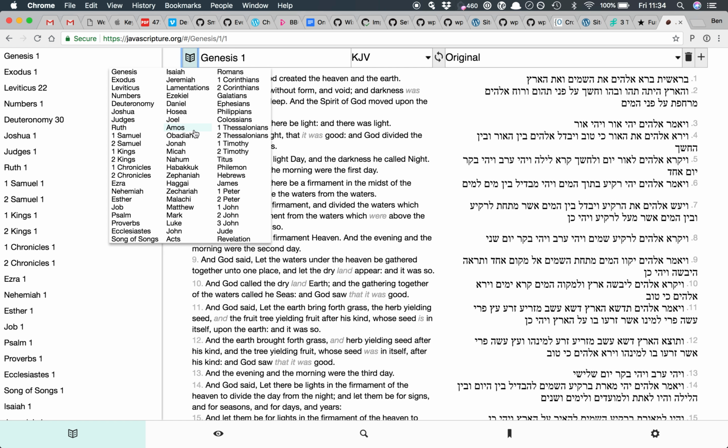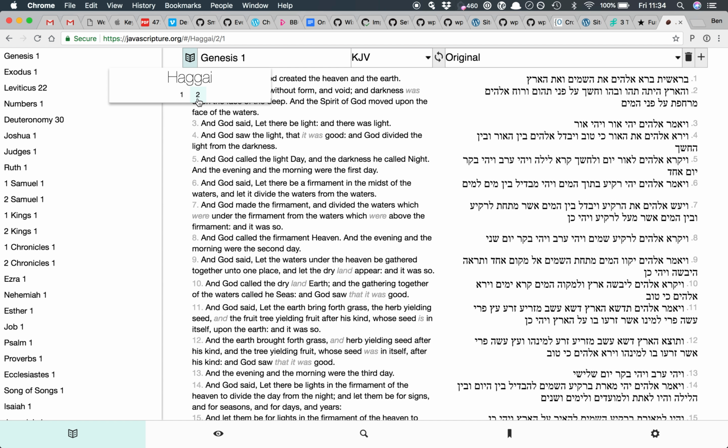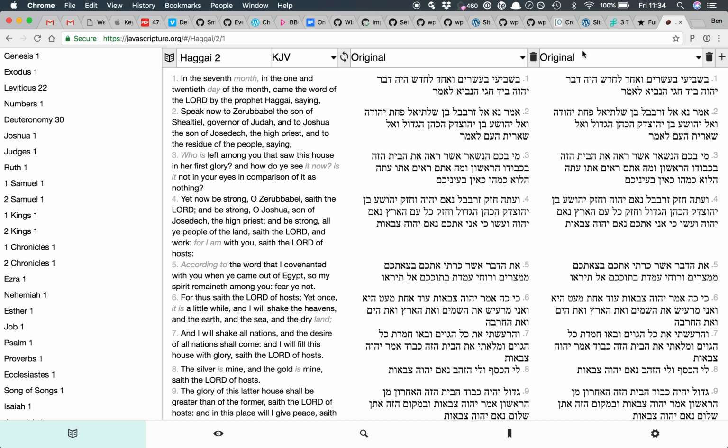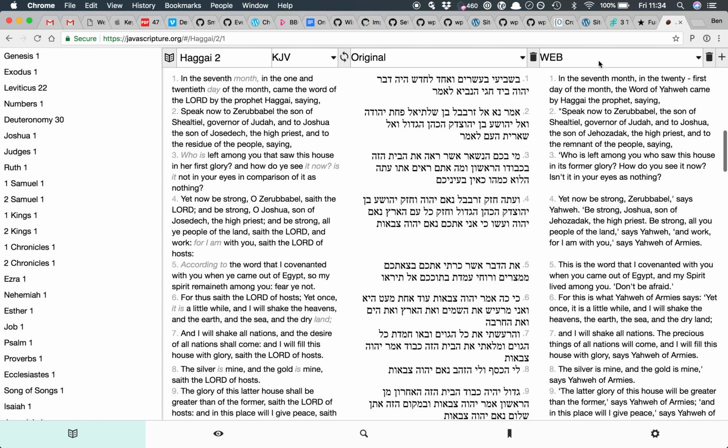You can pick from any of the 66 books of the Bible. Select the chapter you want. You can also add more columns, so use this plus button here, which will add another column. So if you wanted, you could have 3 different versions on the screen at the same time, which might be useful for comparing different translations and things like that.